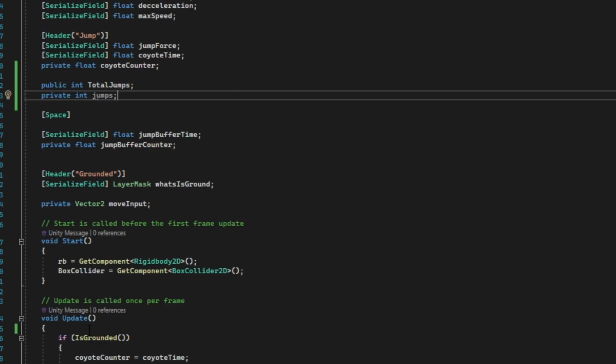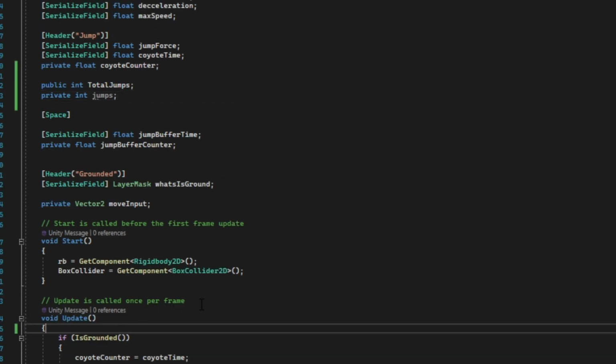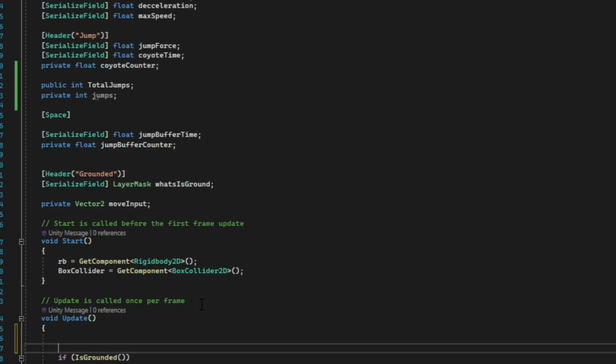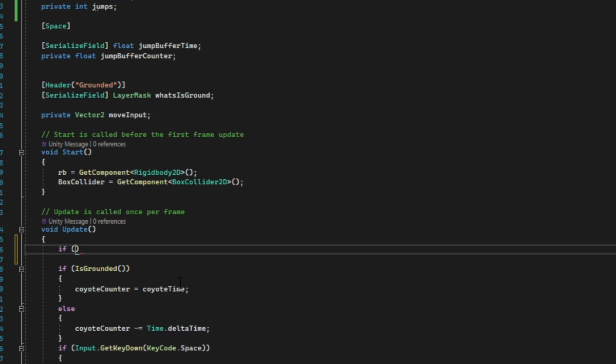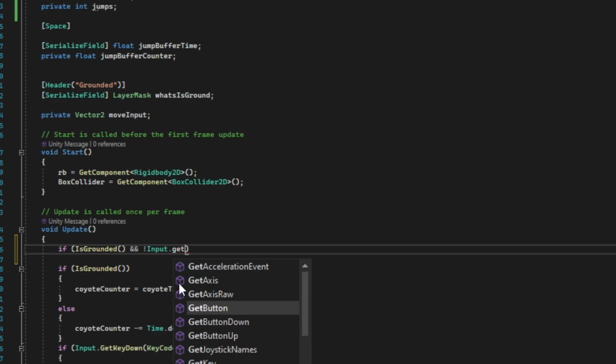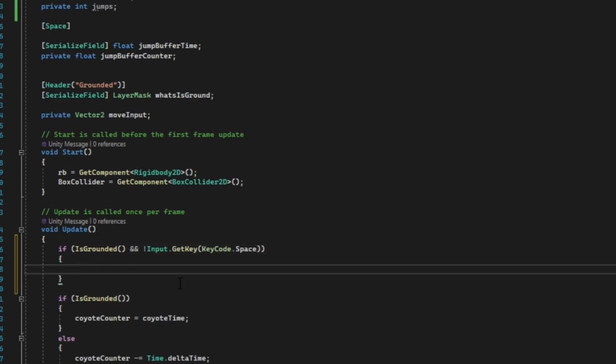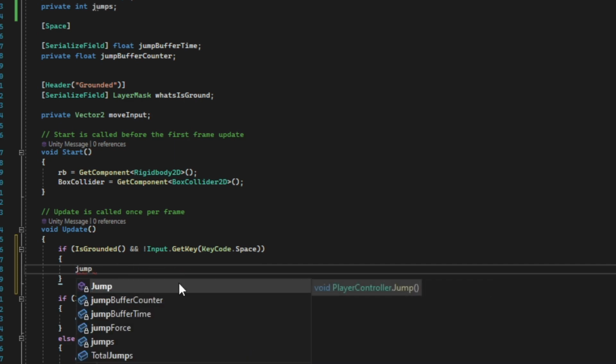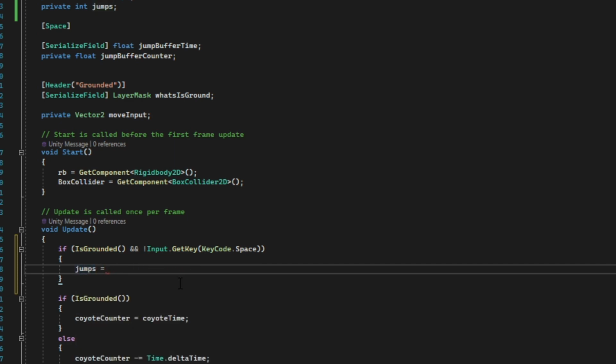So let's now reset our jumps if we are on the ground. So in update we want to check if we are grounded, and if we are not using our jump key, and if that's true, we want to reset our jumps. So jumps equals total.